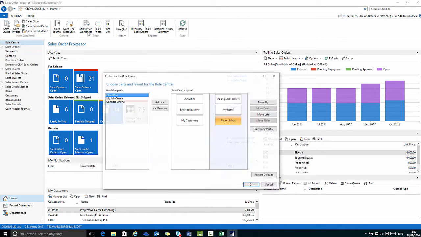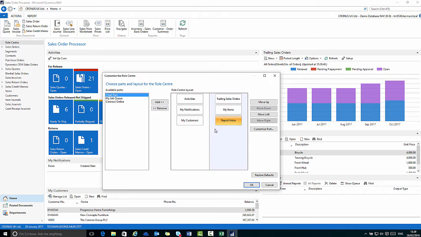Customize this page will also allow me to add more parts and remove parts. So for example, if I don't wish to use my items, I can remove it, say OK to update things, and my items has now been removed from my role center page.